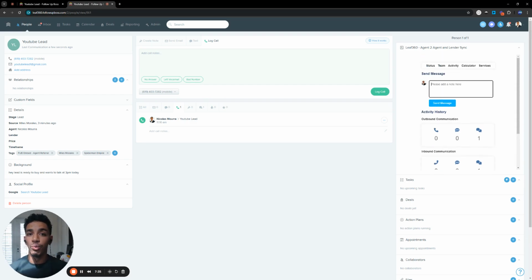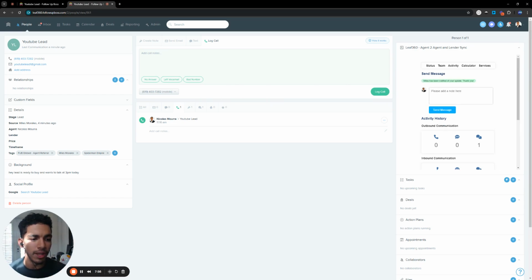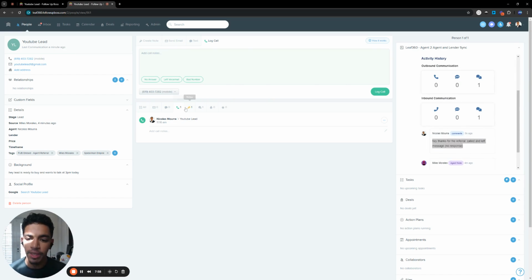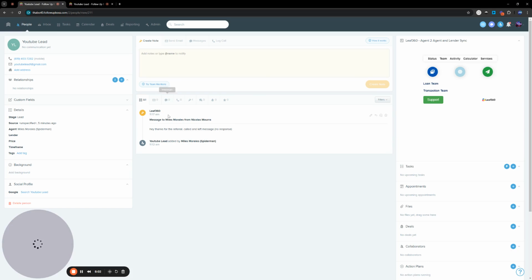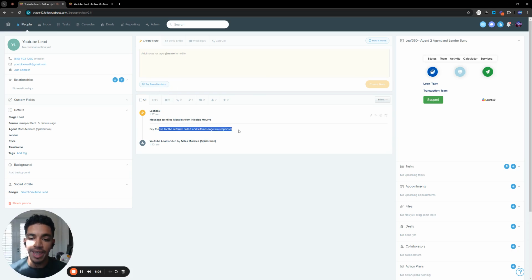Now, in order for you to really effectively communicate with your agent, what I highly recommend is actually using the embedded app to send a message. This is how it works. If I want to say, hey, thanks for the referral, called and left message, no response, I can do that, and look what will happen. It's going to automatically notify the agent. It's going to put a note on file letting me know that this message was sent to Miles Morales. And if I log back into the agent side, they can see this note.